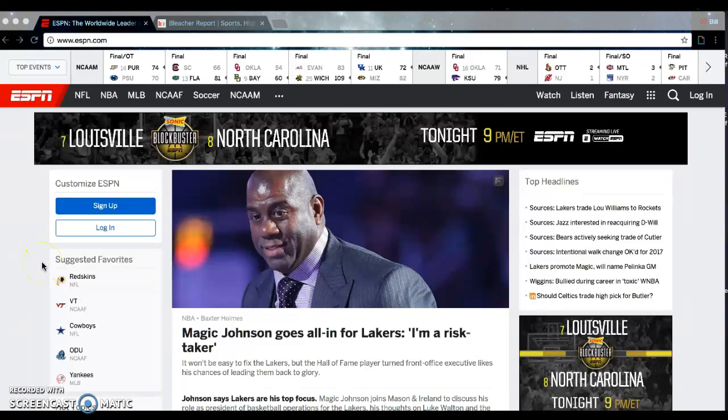Hey everyone, today we're going to be reviewing two sports news websites, ESPN.com and Bleacher Report. Let's start with ESPN. ESPN is laid out in a three-column format with a main navigation bar at the top.